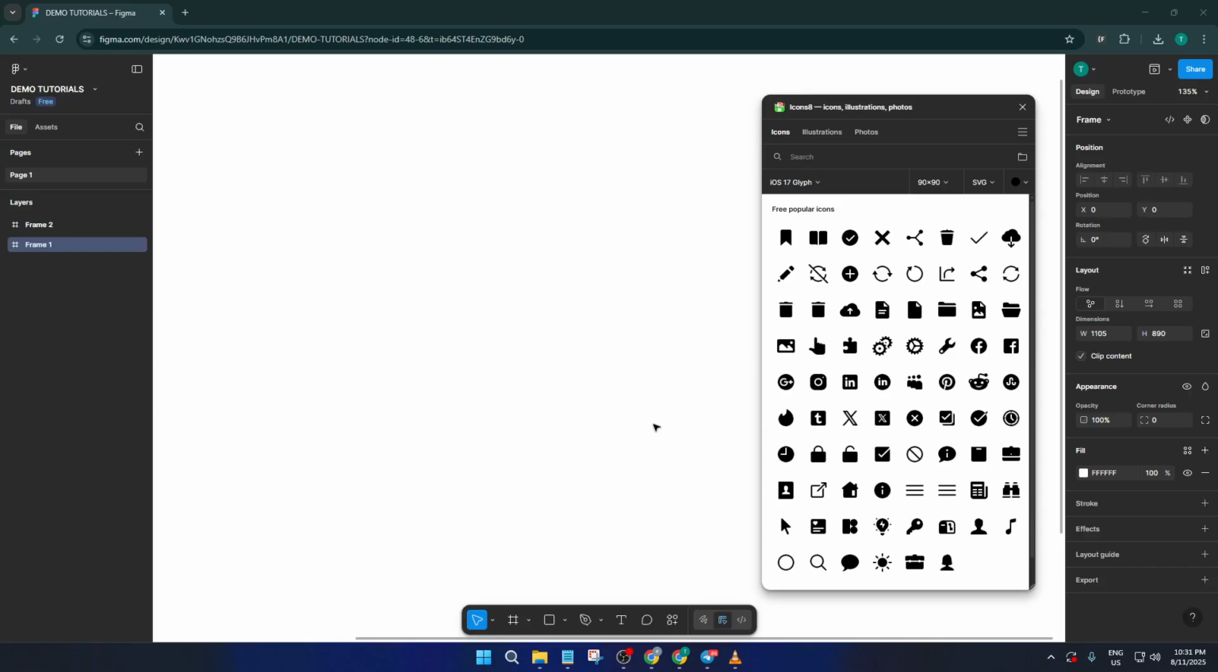Hey everyone, welcome back. In today's tutorial, I'm going to walk you through creating a custom checkbox in Figma. If you've ever wanted to spice up your design projects with your own interactive UI elements, this is a great place to start. By the end of this video, you'll know exactly how to create a clean, professional-looking checkbox, complete with interactive states that you can drop into any design.